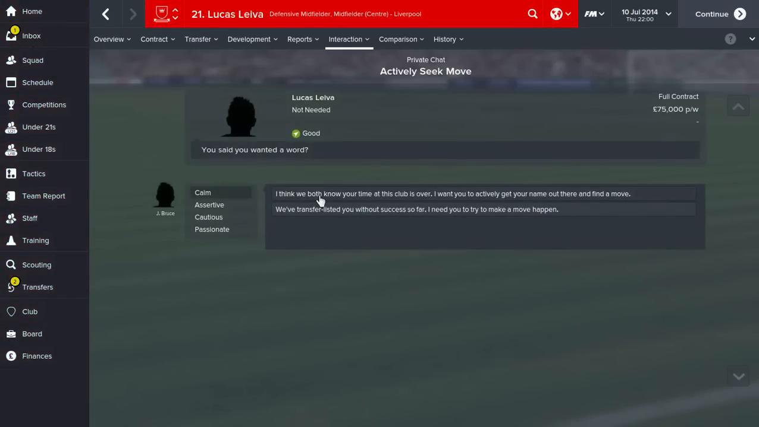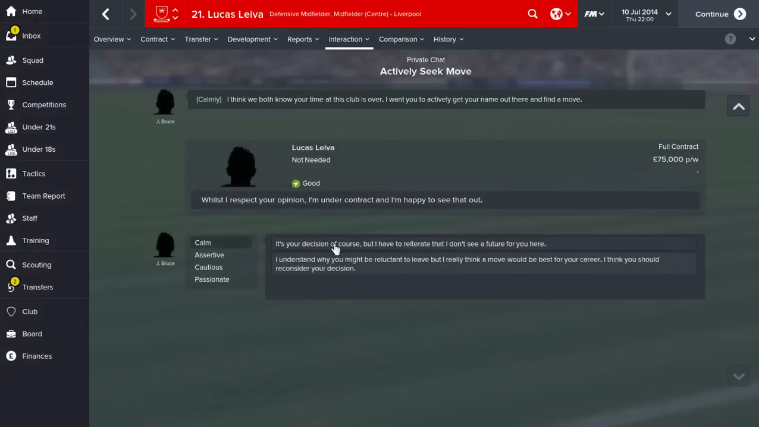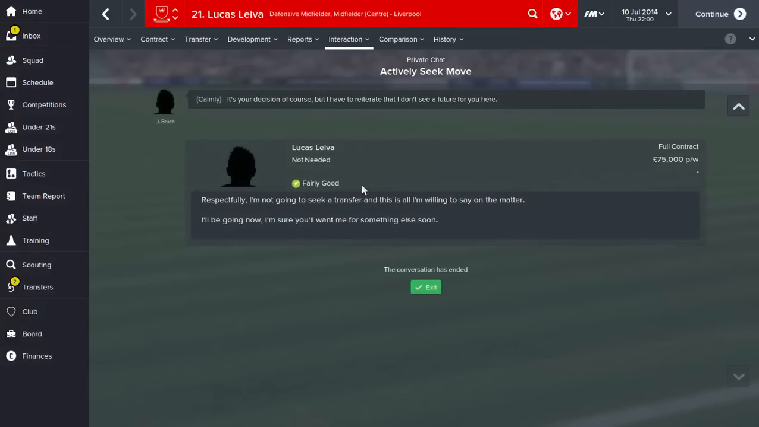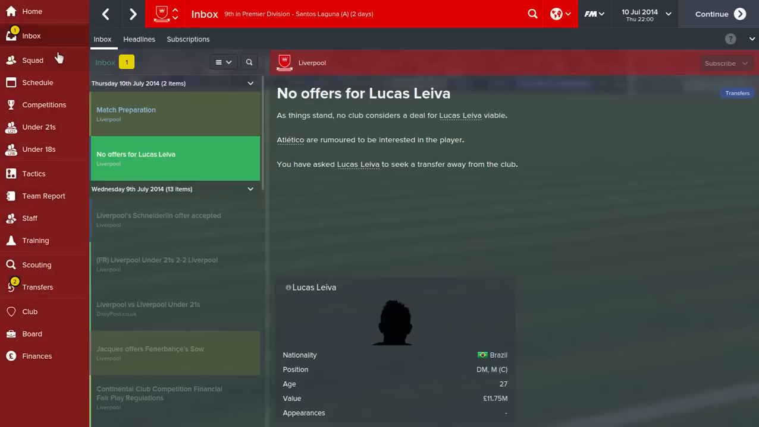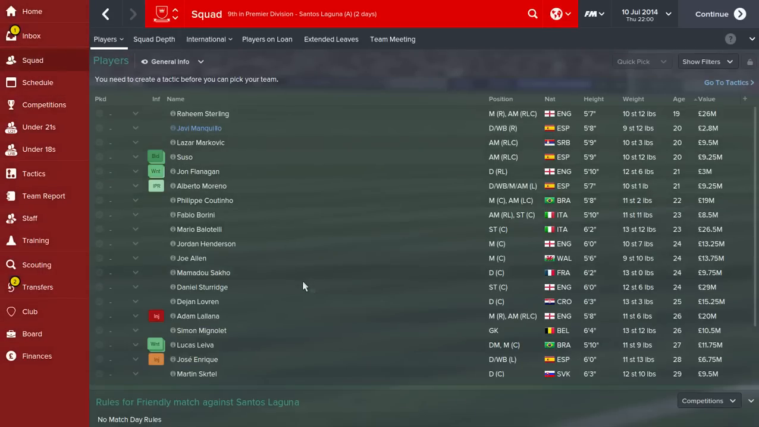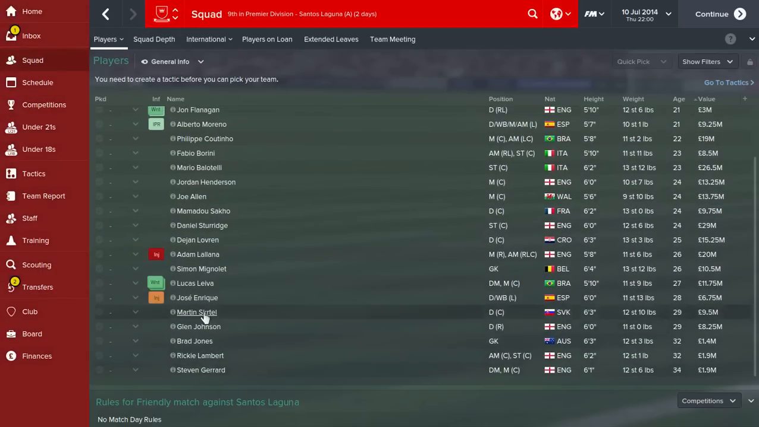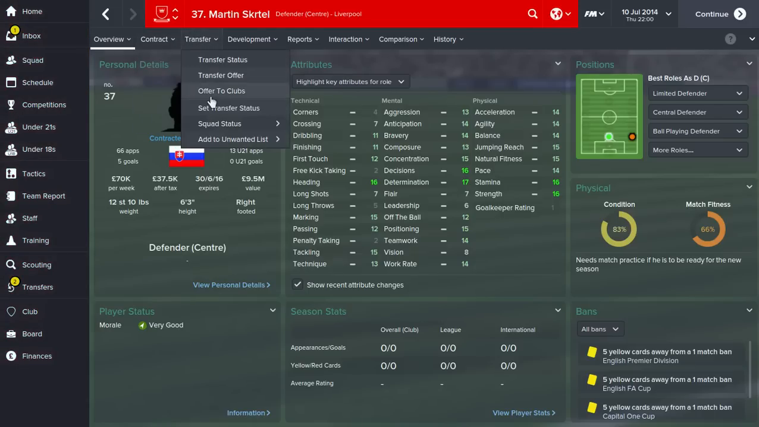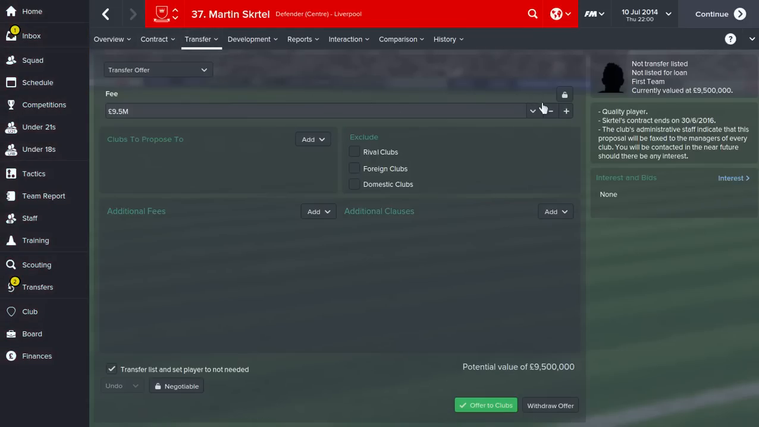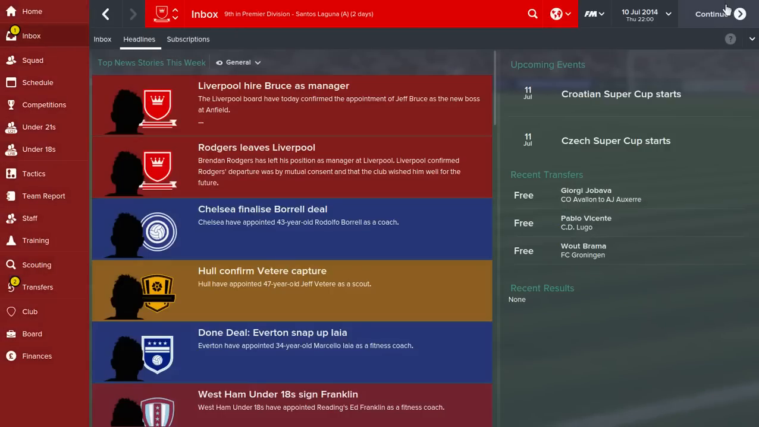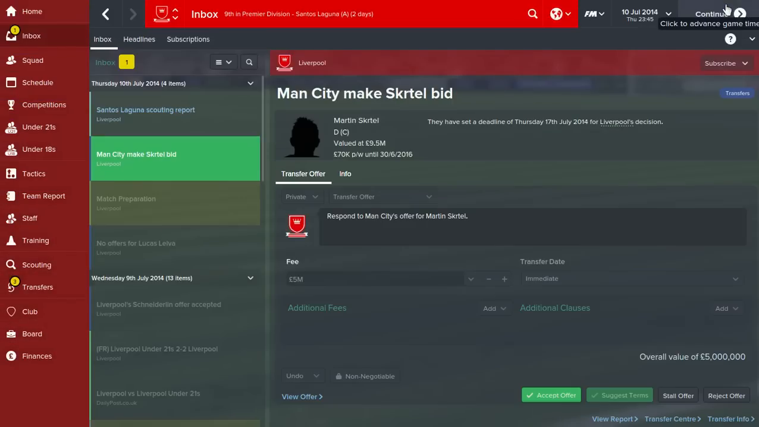So what you can do in this circumstance is ask the player to look for another club. Sometimes they'll do it, sometimes they won't. He's not doing it, okay? That's not ideal because I wanted to show you what happens when you accept bids for a player. So we'll try and offer someone else out. Let's try and offer Martin Skirtle out for 5 million, since Lucas doesn't want to go. There we go. So now we've had a bid for Martin Skirtle.